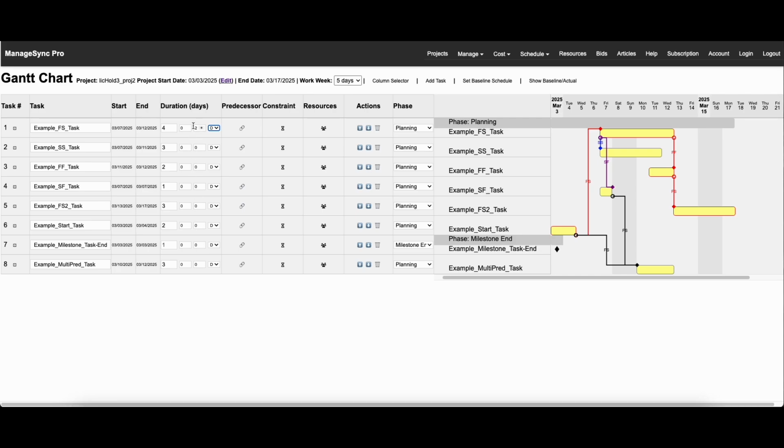A lot of times on projects, the lag time will increase. So if you want, instead of using lag time in days, you can use it in weeks. You can also use it as a percentage of the duration.